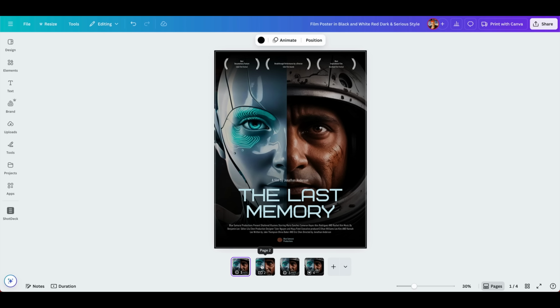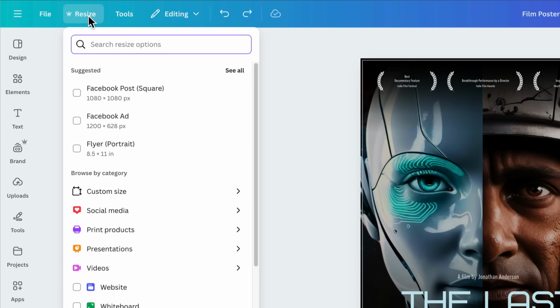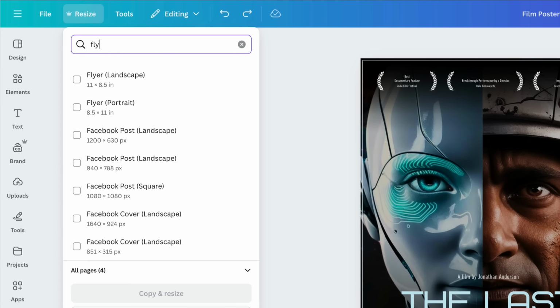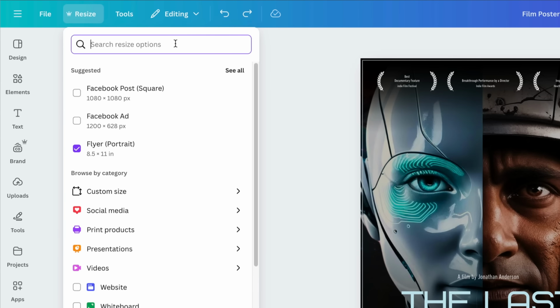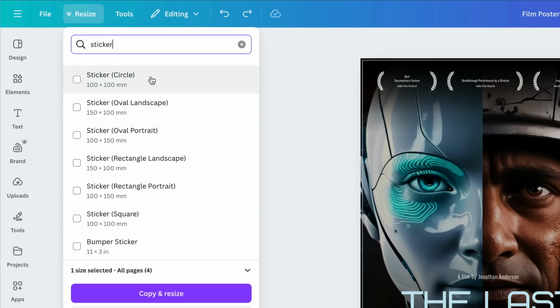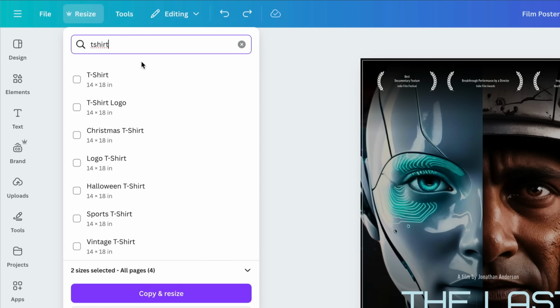one Canva file. If you prefer to work with one design at a time, you can also resize using Magic Switch. So to do that, you'll go up to Resize, and then let's say that we want a flyer here, and we can search for a sticker. And then let's search for a t-shirt design.